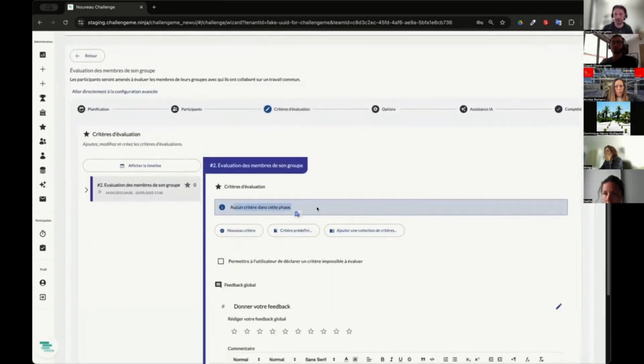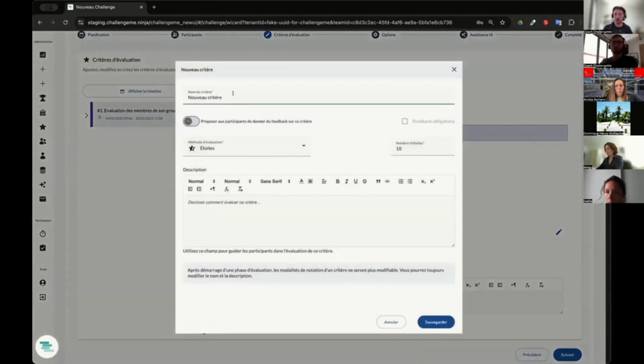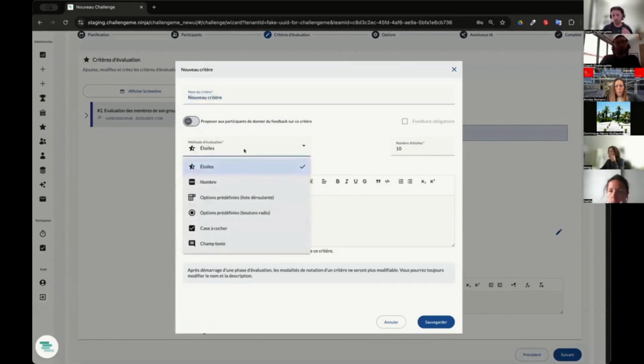At the moment, I haven't defined any criteria for this evaluation phase, and I'll be able to add a new criterion. So here I'm going to add it from scratch, and I'll give it a name. I'll have the option to let students give feedback or not on this criterion, to make it mandatory, and to choose the evaluation method, which I mentioned earlier. So the star rating system, the numerical system that really corresponds to a grade, predefined options, checkboxes, or a text field, which is more suited to an open-ended question, allowing the student to leave a comment that way.